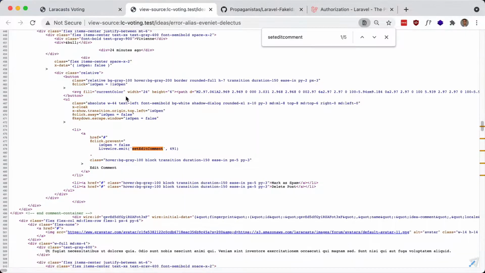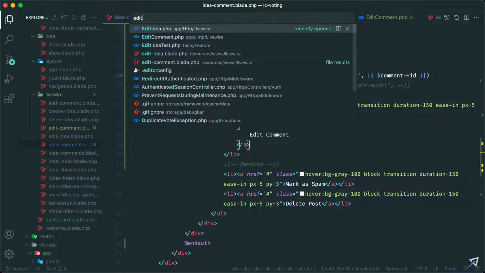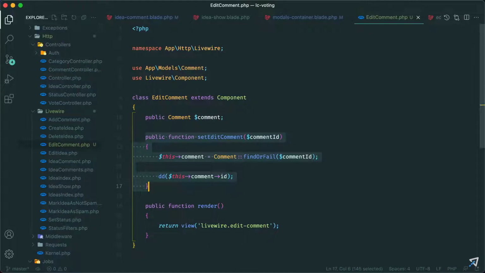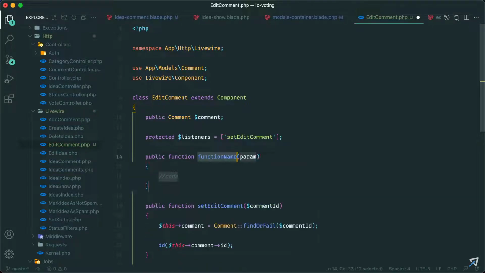So back to our app, we're passing in the comment ID and we're emitting this event. So we want to listen for this event. Let me grab this in our edit comment Livewire component. So let's do protected listeners equals this. And let's make a method for that. So let's say set edit comment, and the param is the comment ID.